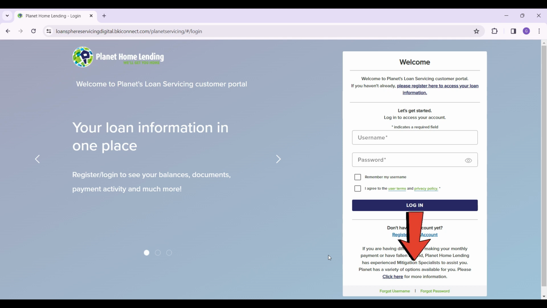Now let's simply enter our credentials. Now that everything is okay, simply click on this I agree button and log in. And that's how we log in to your Planet Home Lending. Well guys, that's it for the video. That's how we log in to Planet Home Lending.